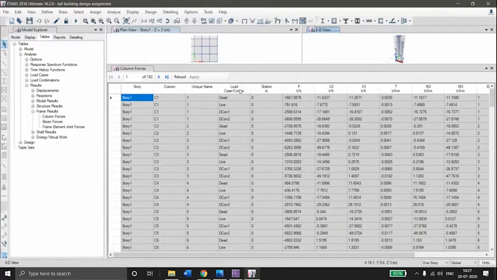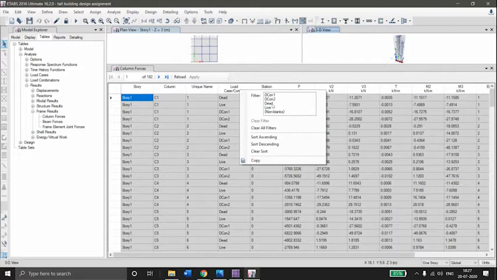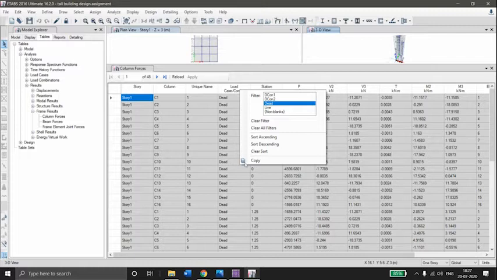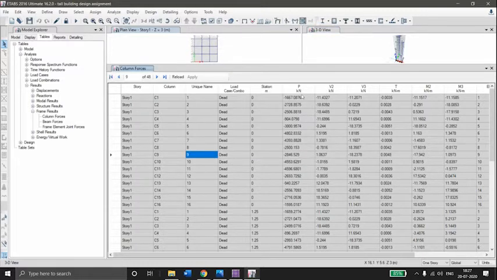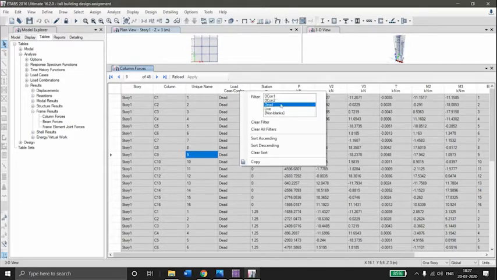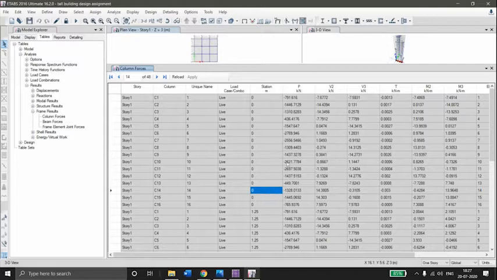For cases which are only dead, the reactions for only the dead case we can see here. These are the forces coming on the column at the bottom. These forces we will apply on the columns on the mat foundation in the SAFE software. Also for the live case, these are the forces.